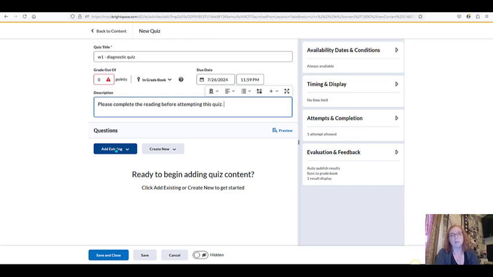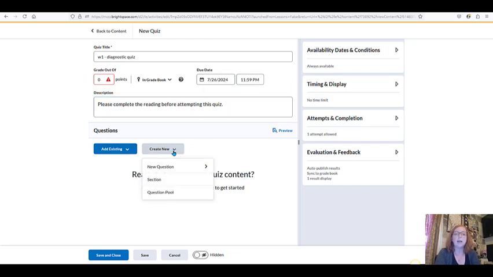Now, add existing means I'm working with a test bank. So if you are lucky enough to have a test bank or a publisher that has provided quiz questions, you can use add existing. For the most part, you'll create new. If you would like Brightspace to machine grade your quiz, then you can use multiple choice, true or false, fill in the blank, yes, it's true, multi-select, matching, ordering, and even short answer, and have Brightspace machine grade it.